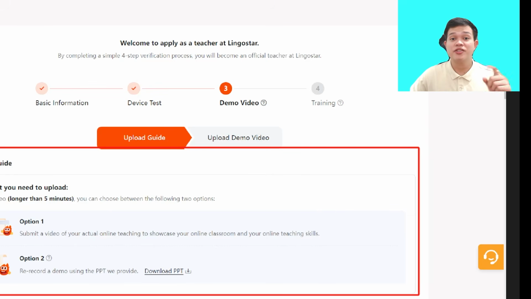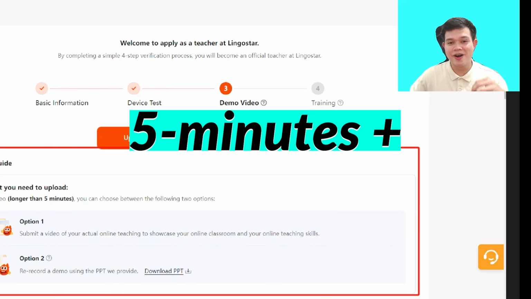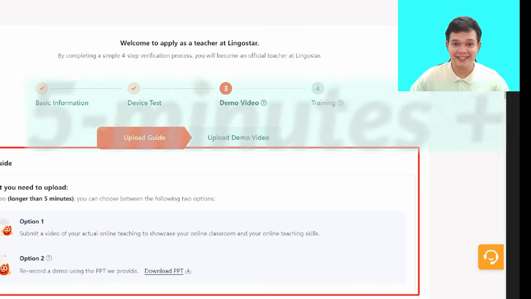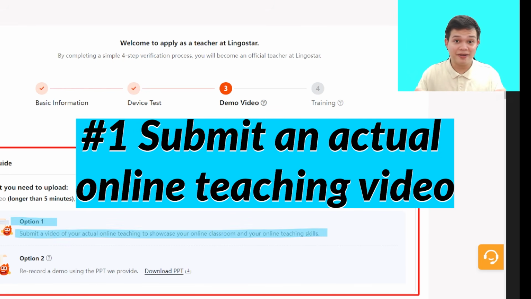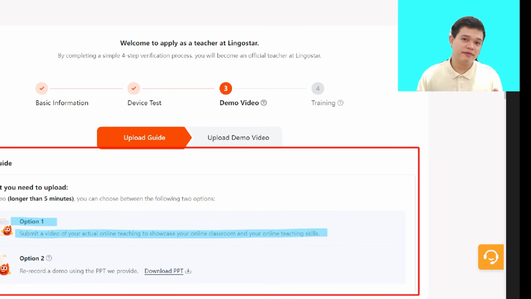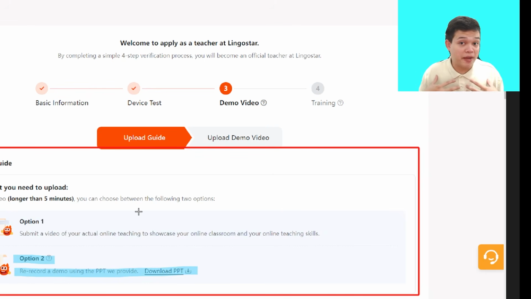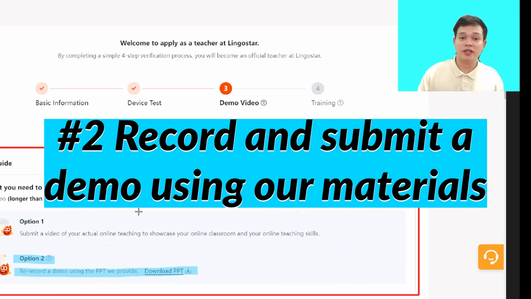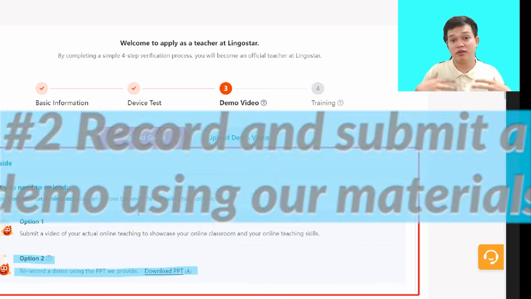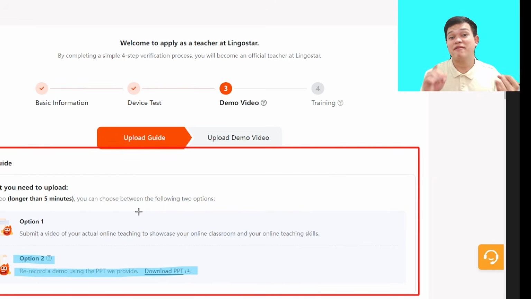Let's get to it. So you do need to upload a 5 minutes or longer demo video to this application. Option number 1 is to submit a video of your actual online teaching. Don't worry if it's from another company, if there's a watermark, that's just fine. We're just going to look at it to see how you showcase your classroom and your teaching skills.